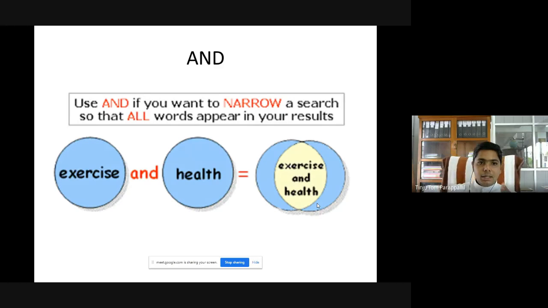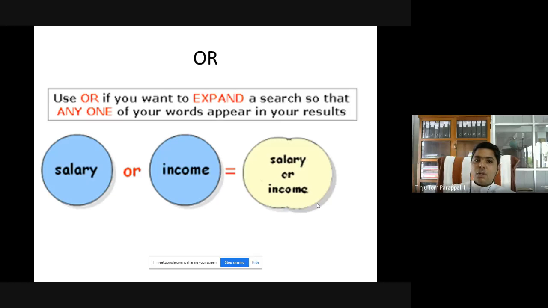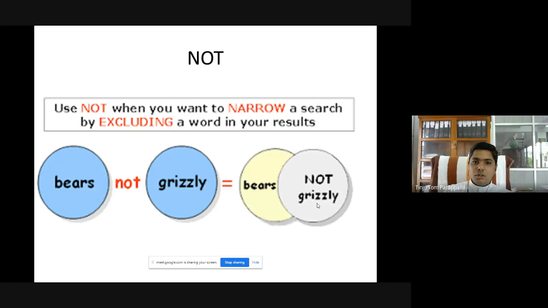That is the importance of the NOT Boolean operator. So use AND if you want to narrow a search so that all words appear in your result. Example: exercise AND health. The result will have both exercise and health. Use OR if you want to expand a search so that any one of your words appears in your results, for example salary OR income. So the results will have either salary or income in them. Use NOT when you want to narrow a search by excluding a word in your results, for example bears NOT grizzly. Okay, I think you have understood it.